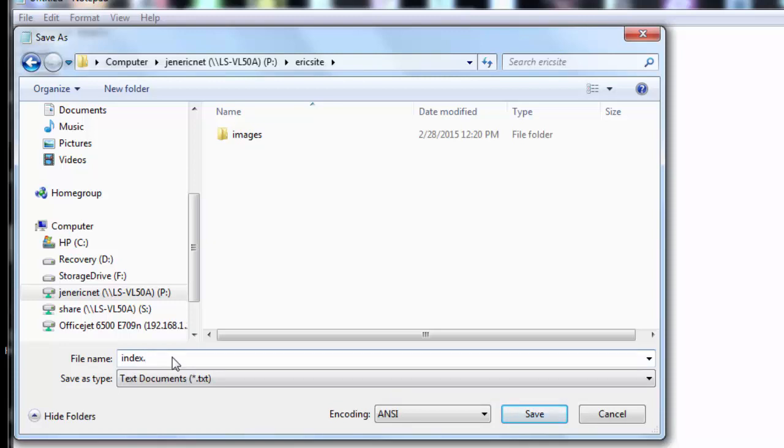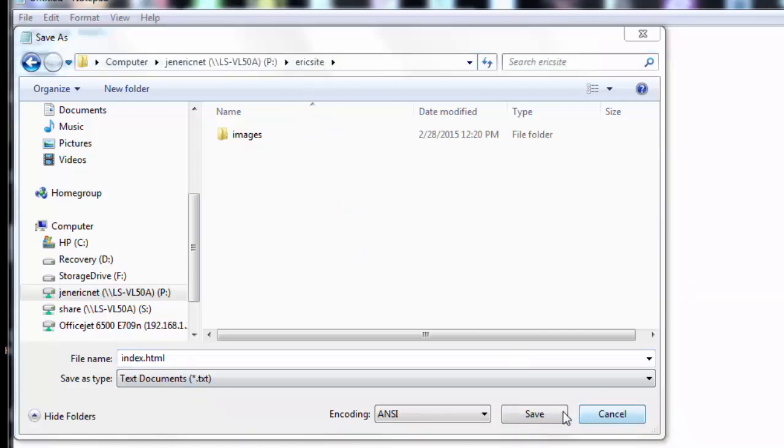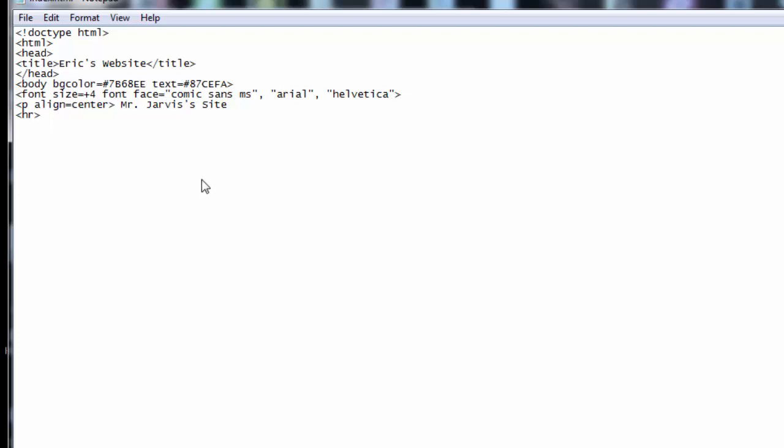And this is the extension. This is what makes it a HTML file. So index dot, no spaces, HTML. So I've just created my website, index.html. So take a good kind of careful look at that. Make sure it's in your website folder. You should see images here as well. And then click Save. Okay, so I've made a web page.